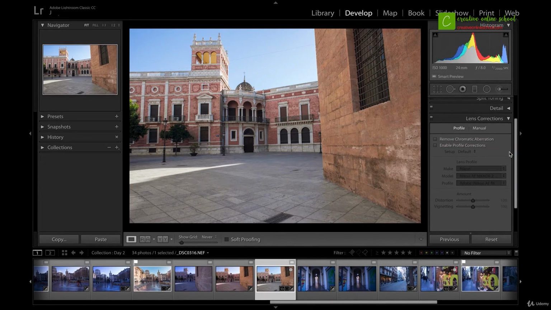You can correct lens distortions automatically by selecting the Profile tab on the left-hand side, or you can do it yourself in the Manual tab on the right-hand side. Let's start with the Profile corrections.